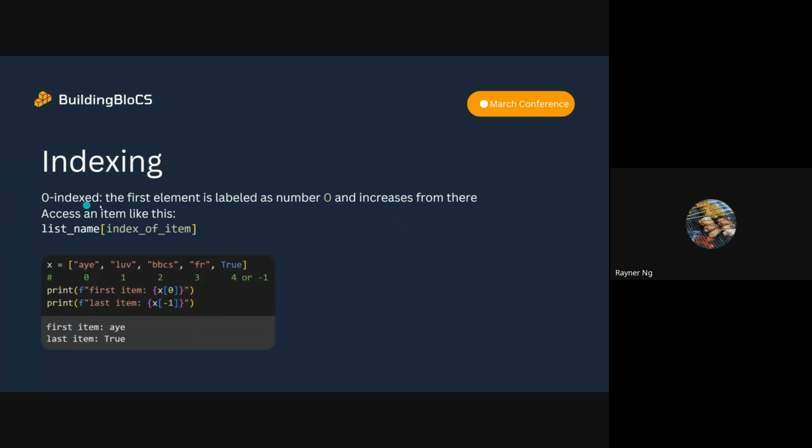So lists are zero indexed, meaning the first element of a list is labeled as element 0, instead of element 1 as you would normally label items. So you can access an item in a list like this, where you have the list, open square bracket, the index, and close square bracket. You can access items from the back of the list using the negative notation, with the last element being -1, -2, -3, all the way to the front.